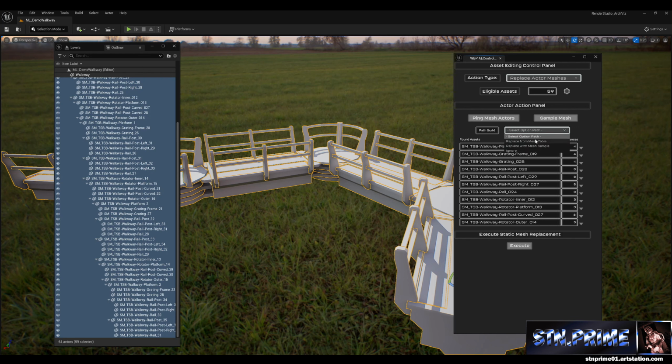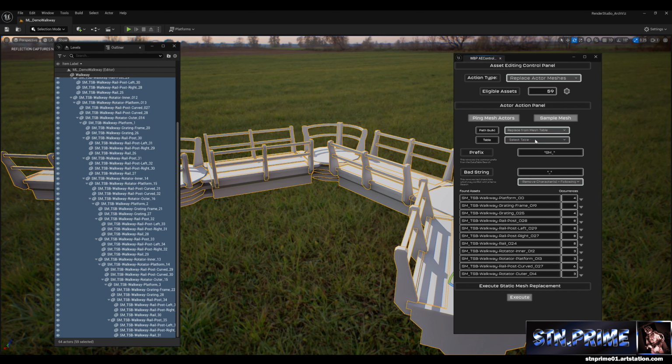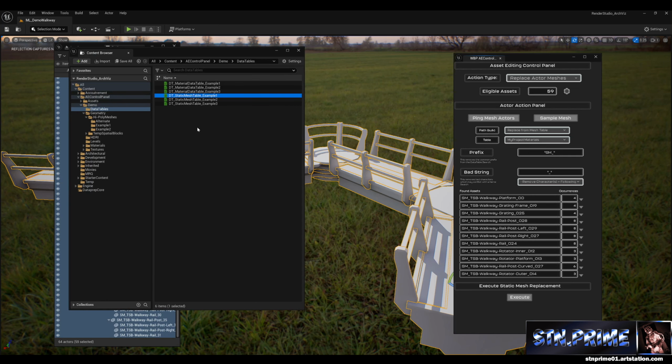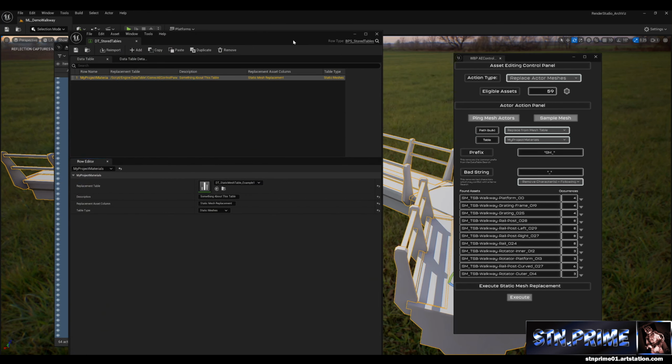So what I'm going to do is say replace from mesh table, and we're going to say my project materials. It's actually named incorrectly. It's a static mesh table. Actually, let's go ahead and show you how to change that. So let's say that you goofed up like I just did, and you want to change this name, my project static meshes.